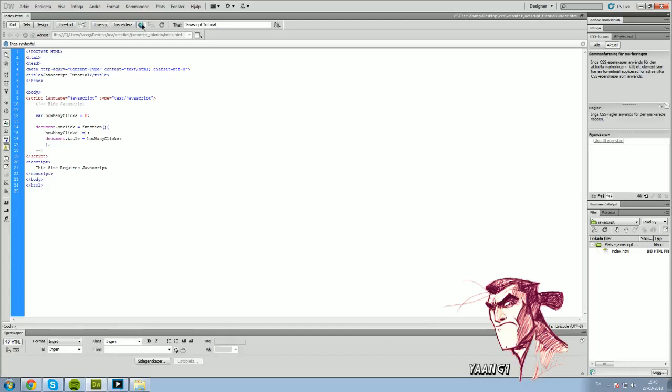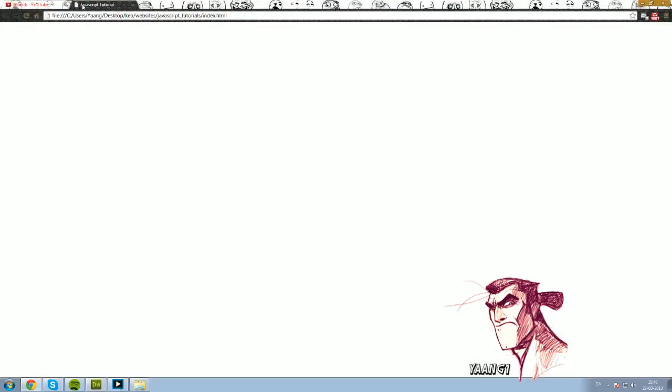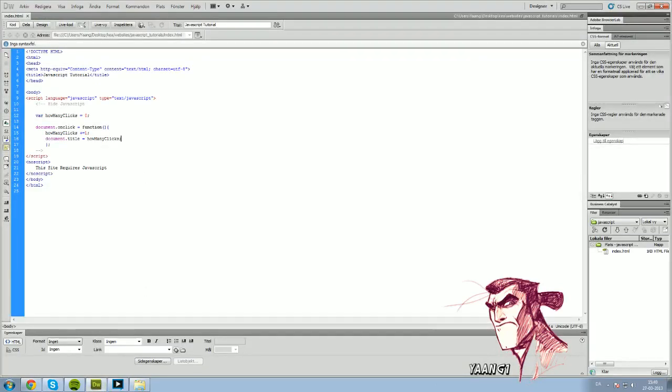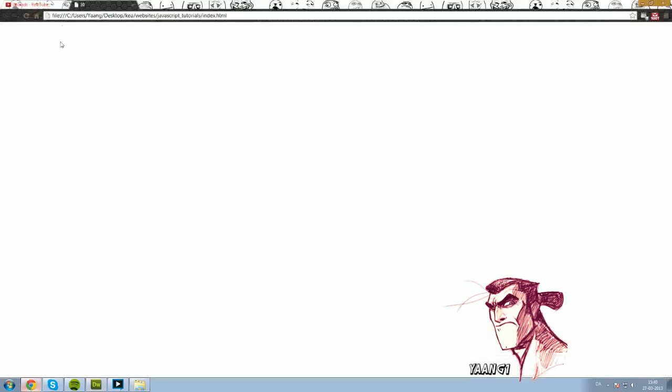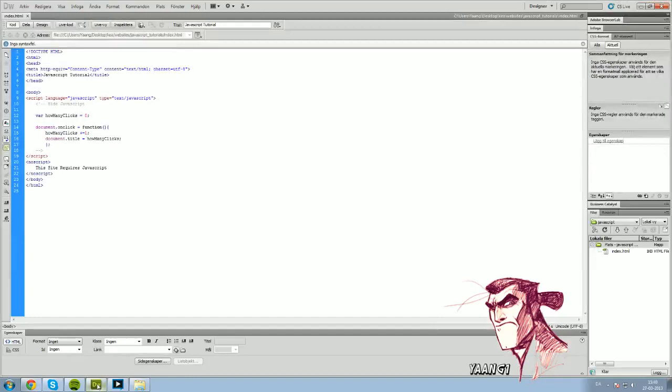So let's try and check it. Right now, the title is set to JavaScript tutorial. Once I click it, it says 1, and it will just continue adding. So far, it works. But what if we actually want to display inside our tab what the number actually is? We want the user to know how many times they have clicked. Well, we can add a string to it.